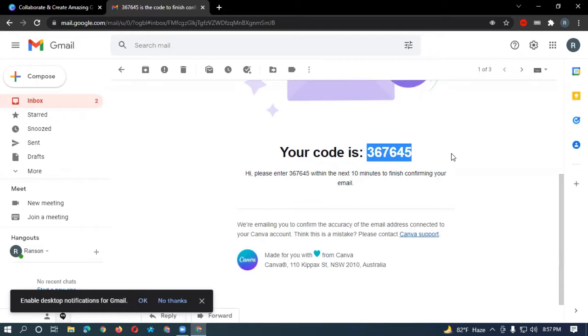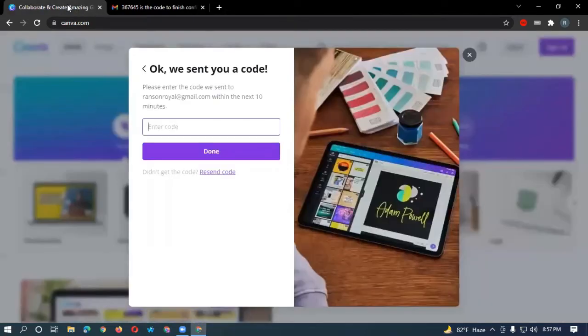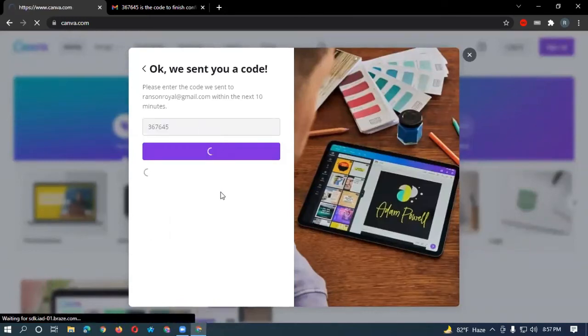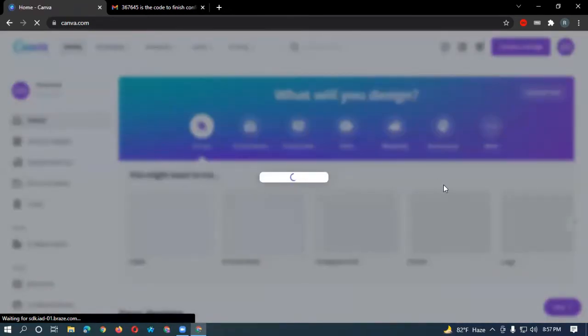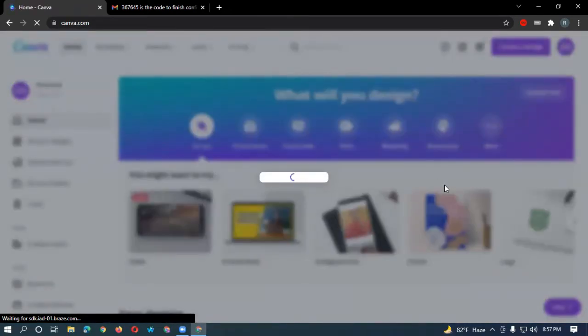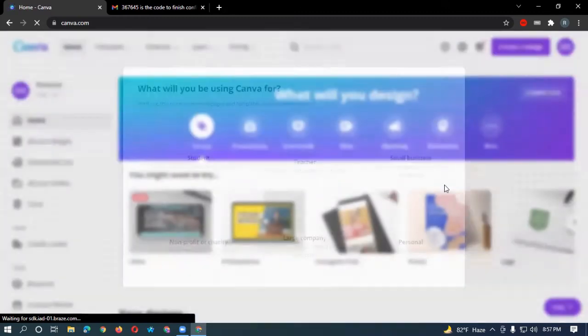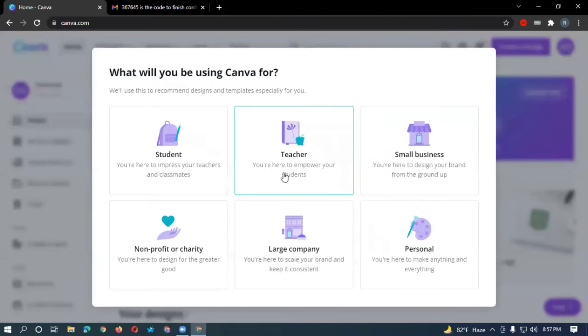Remember, it will not last long. The code has been sent to you temporarily, for a few moments or for a few minutes. Okay, now I copied the code, and here I'm going to paste. Okay, the Canva account has been created. Okay, now you can use Canva for graphics design.